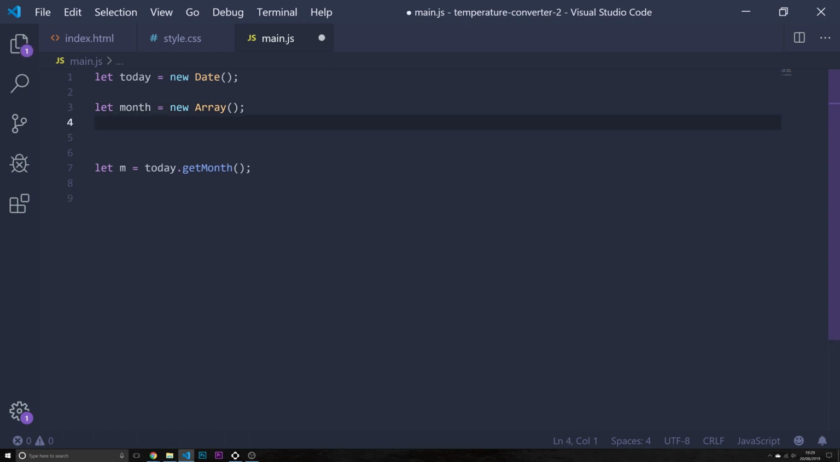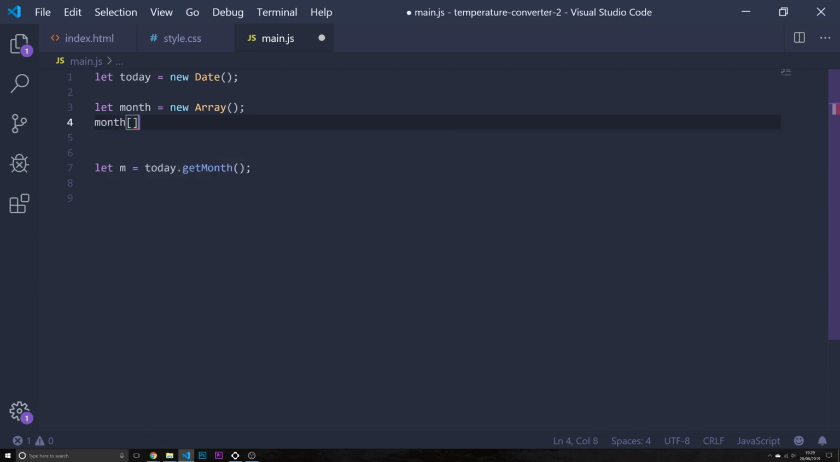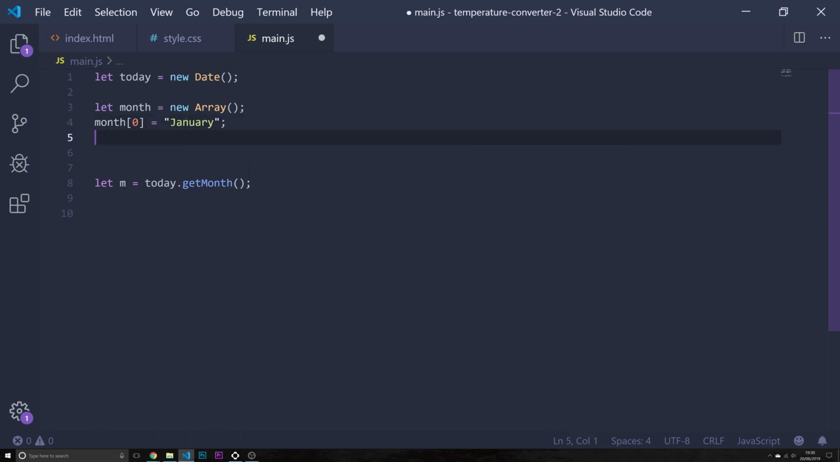And now that I have the new array, this empty array, month, I'm going to push some values inside of this array. So I'm going to say that month, the first index, the first one, what's going to be inside of there is going to be January. All right. And I'm just going to copy paste all of these so it's going to be a bit faster.